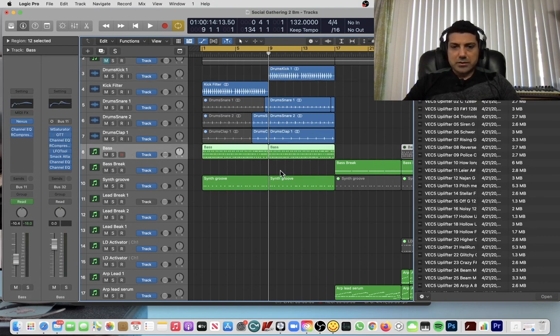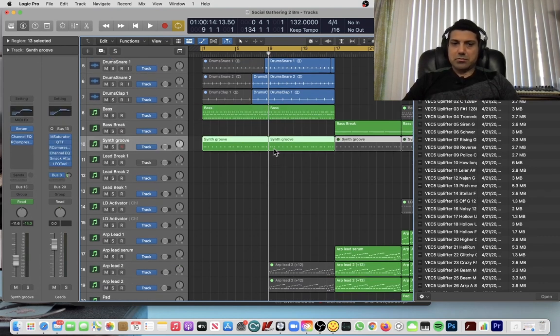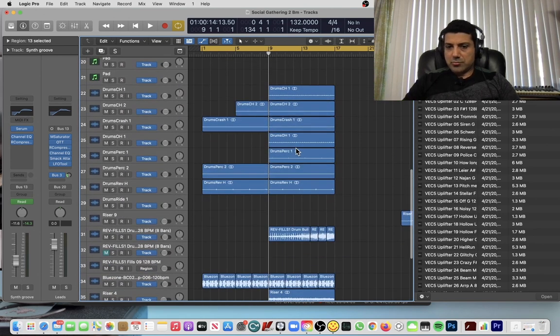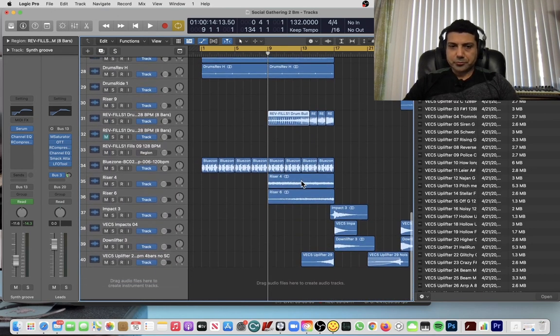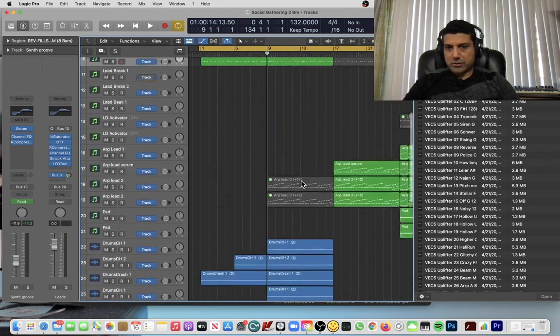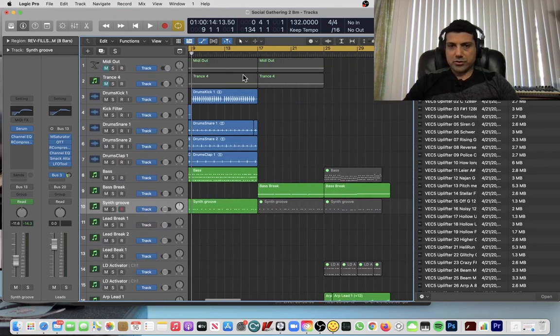There is some bass and synth to create the groove, and not much for the intro. Some fills, drum loop, risers before the first breakdown. When the breakdown arrives after 2 8 bars, this is what you hear.